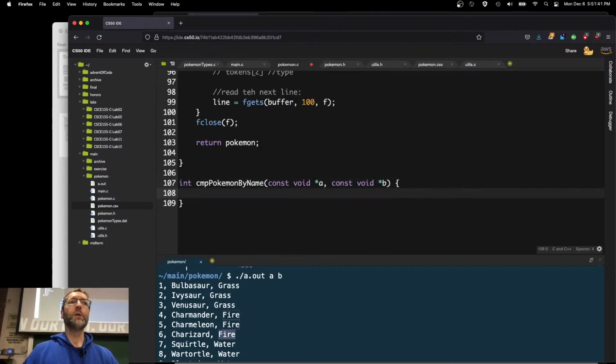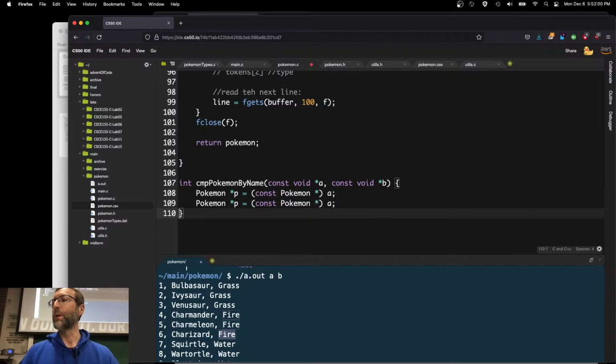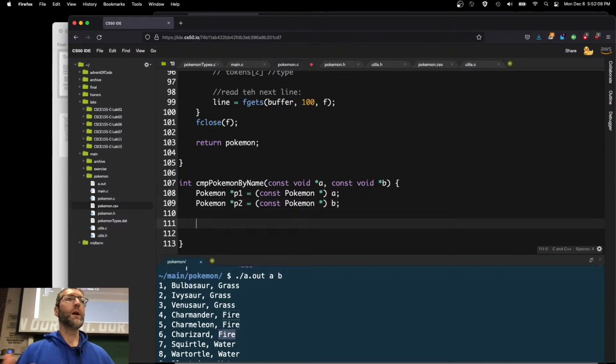What's the first thing I do in my comparator? Typecast. So I do need a Pokemon. I'll call it P and Q. P, and then the next one is Q. Right? Is equal to const Pokemon star of A, and Q. I could do P1 and P2 if you want to. Otherwise, yeah, 1, 2 of B. There we go. Now, how do I compare these two Pokemon by their name?